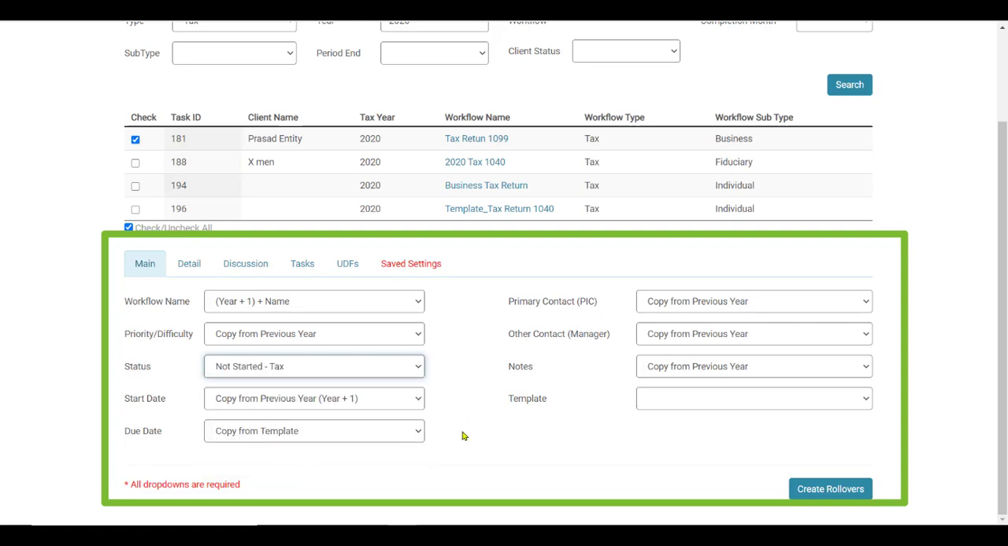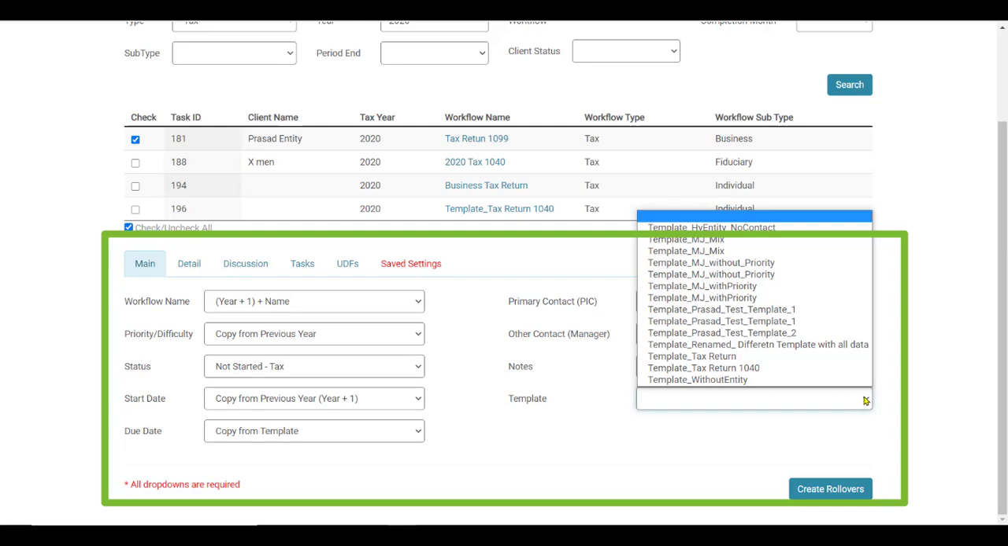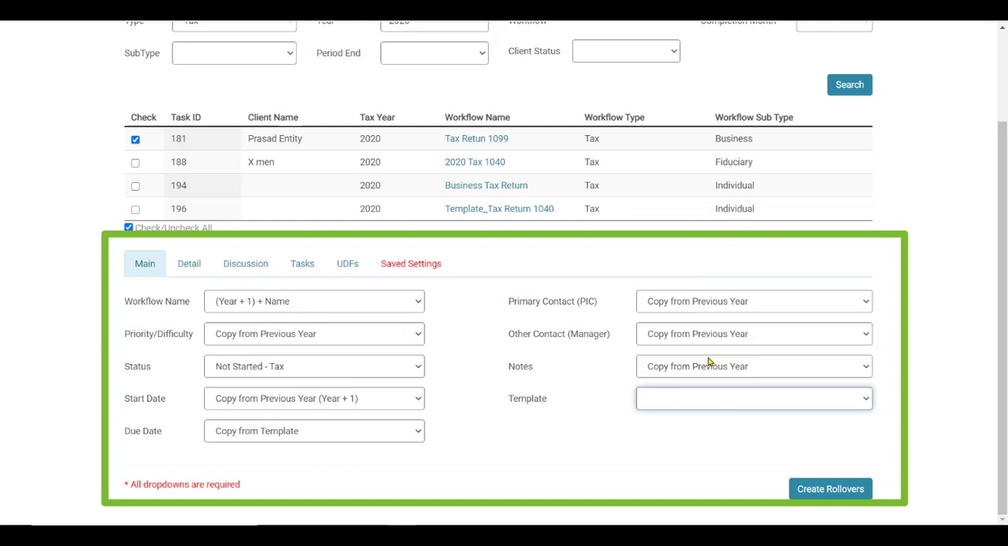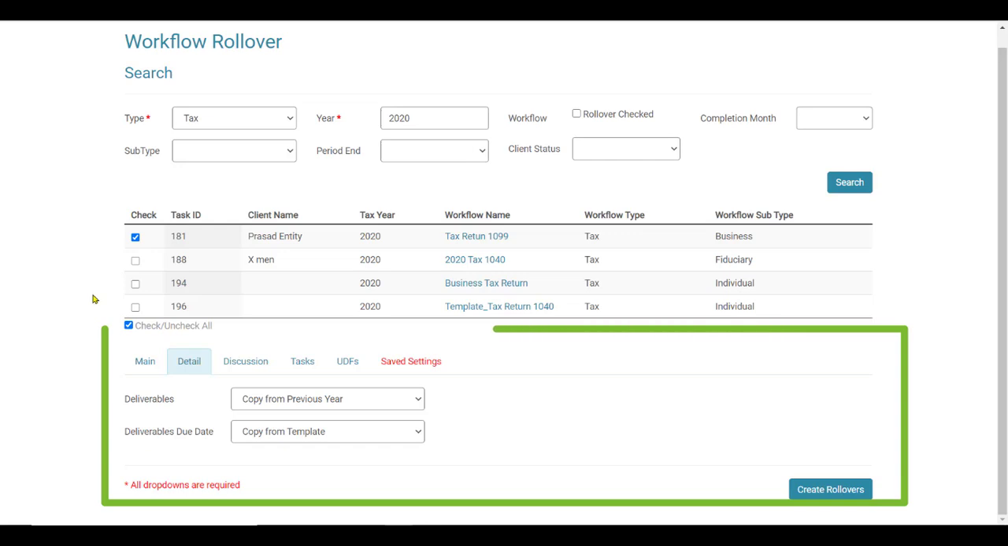Once you've finished working on this tab and filled in all of the necessary information, you would move over to the Detail tab. It's important to remember to select the template associated with this new tax return. I'm going to use the template tax return in this scenario. Once you've completed updating all of the drop-down fields on the main tab, move over to the Details tab. The Details tab, as you can see here, has, in this case, two options. There may be additional options depending on the workflow that you're using, but in this case there were just two available detailed options on this workflow, and they were around the deliverables.